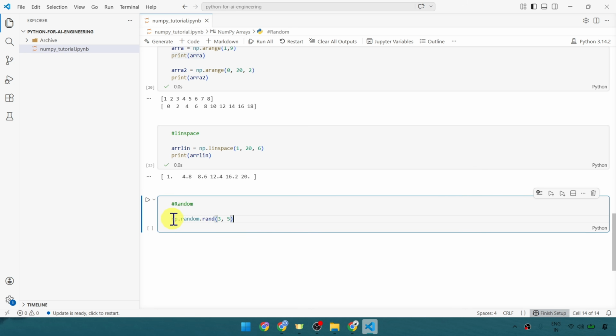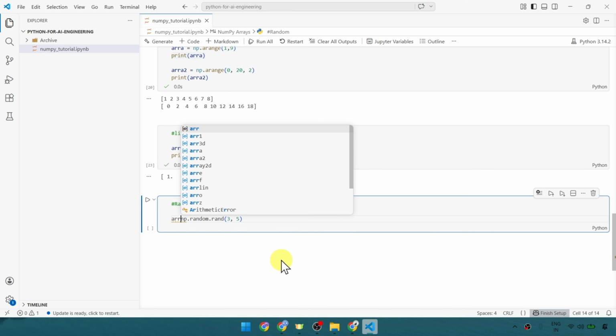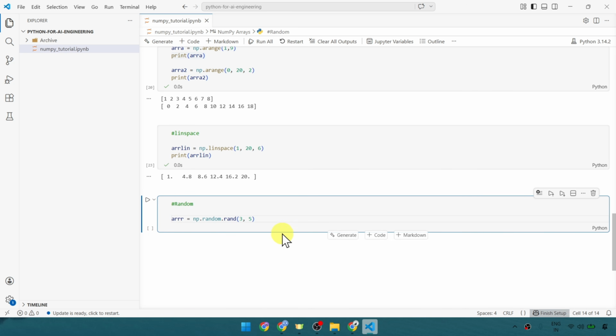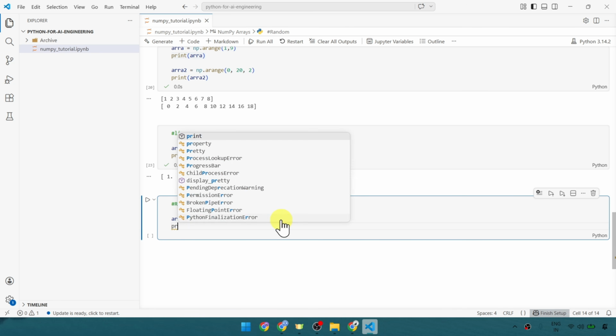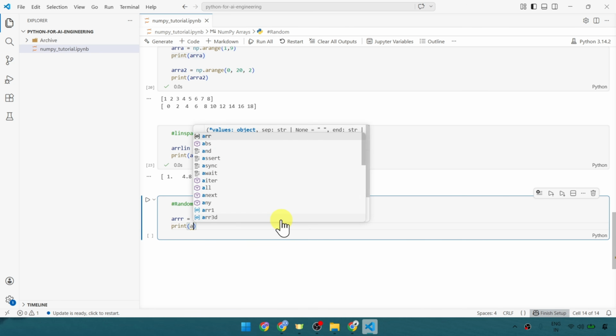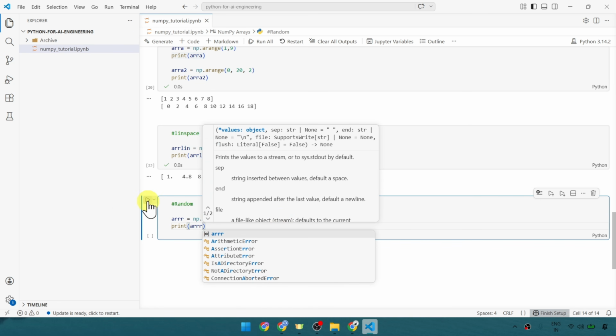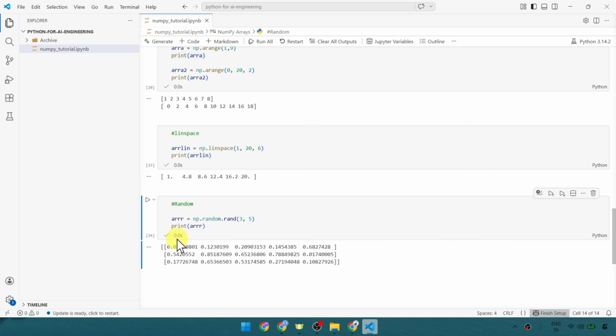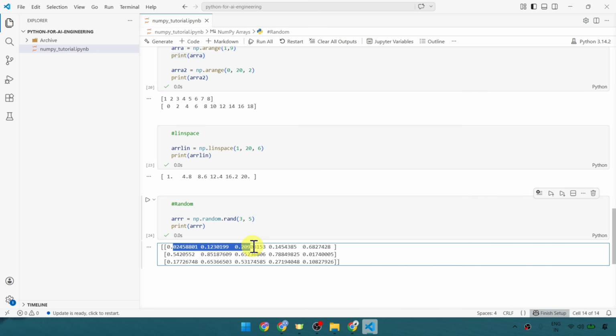Now let's save it inside one variable. So the variable name I am giving as arr and then equals to. Any name you can give. I am just appending the first alphabet of the function. And now let's use this print statement and then arr. Now let's click on execute cell and see, we have got a 2D array with 3 rows, see 1, 2 and 3, and 5 columns, see 1, 2, 3, 4 and 5. And here each and every element inside this array is a random number between 0 to 1. So this rand function is going to generate an array where all the values will be between 0 to 1.